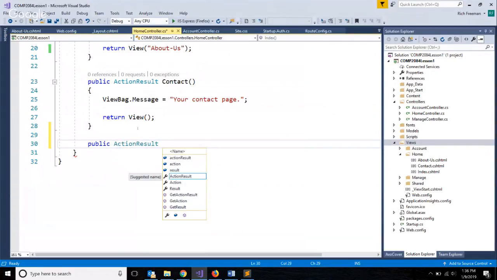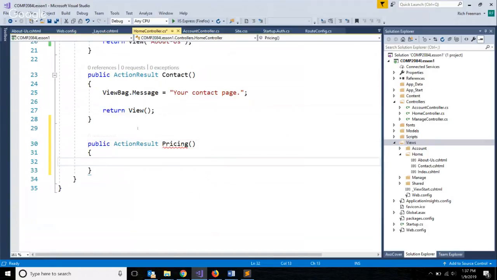And so we've got a home, about, and contact. What else? What's another link we can put in our navigation bar? A common link we might see on a website. I'm going to make one more dummy page. Okay, sure. We'll make a pricing method that returns an action result.